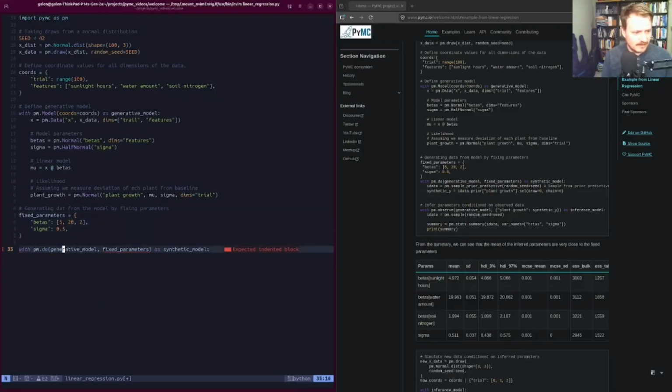Fixed parameters, expected indentation block. Yeah, but there's also an issue here with fixed parameters. That is the correct spelling. Doesn't like something about it. There's a type issue. Well, we'll see if that actually causes a problem.